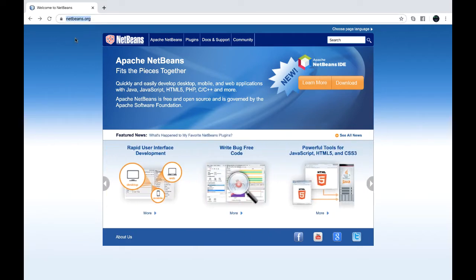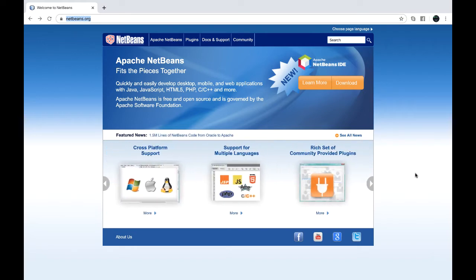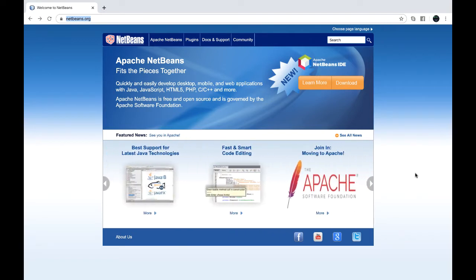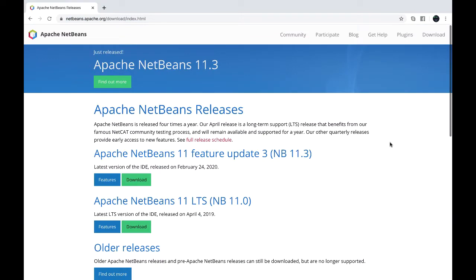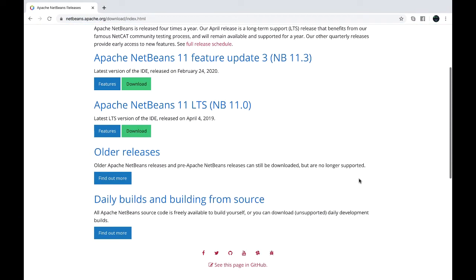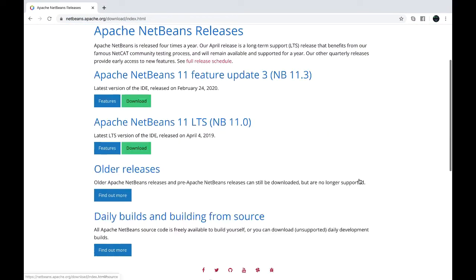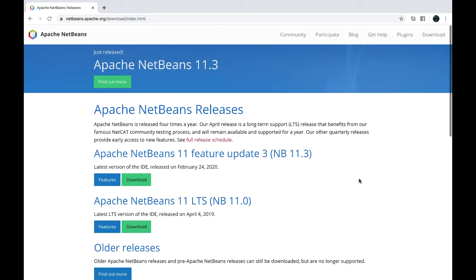So just remember the web page, it's netbeans.org, and I'm going to download this IDE which I am going to use for Java programming. So let's go to the download page. So I have here a couple of things that I'm going to choose. So which of these things?